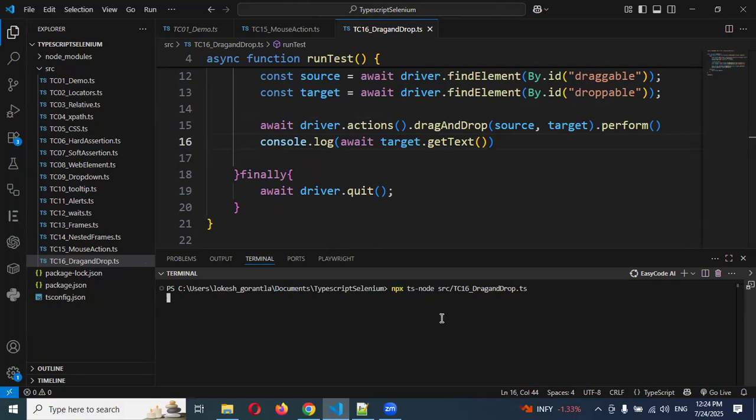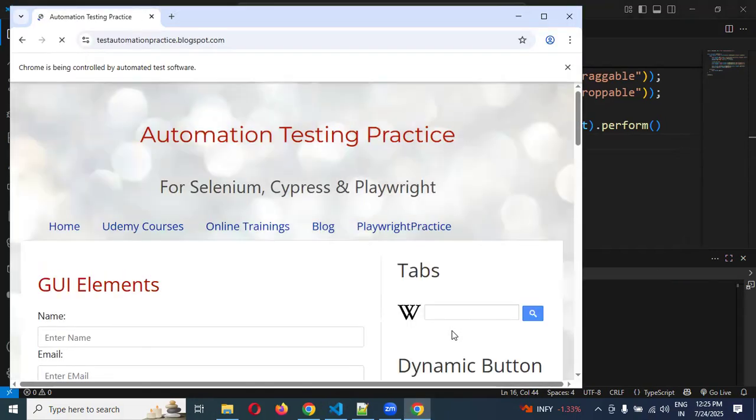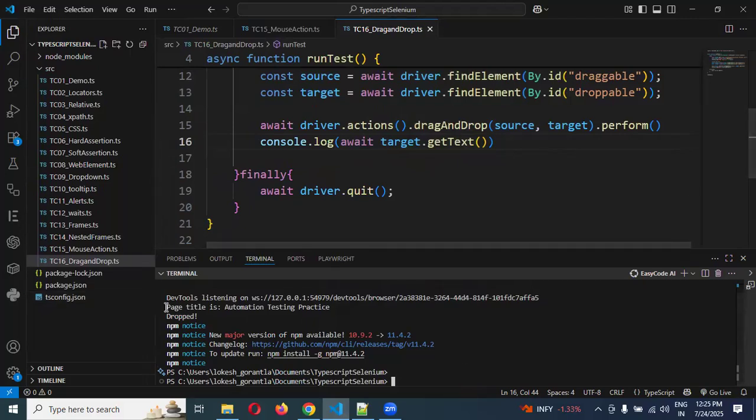Now we are running the file, but it is taking some time. Why? I think it got stuck. Now it is done, and you can see the message here is Dropped. We did not see it in the browser because it closed immediately, since we are not waiting anywhere, but what we expected is displayed here: Dropped.